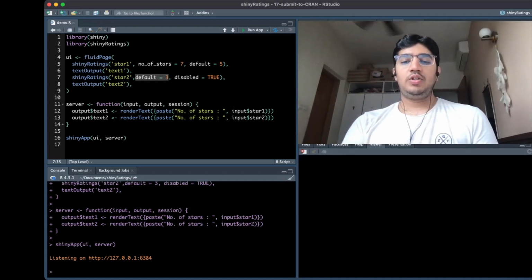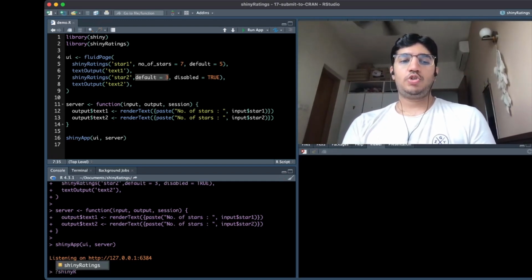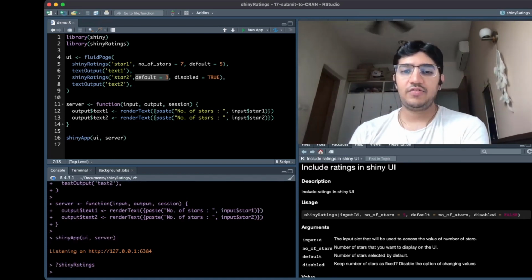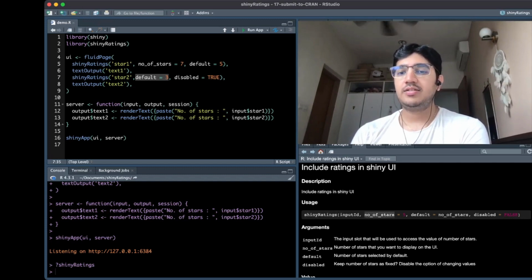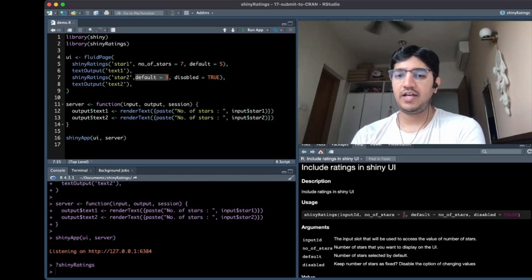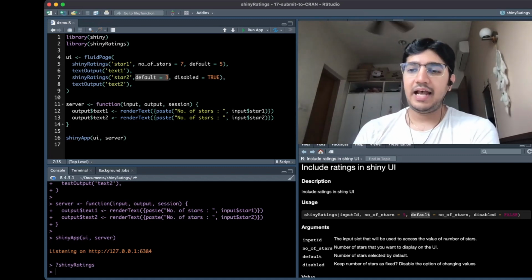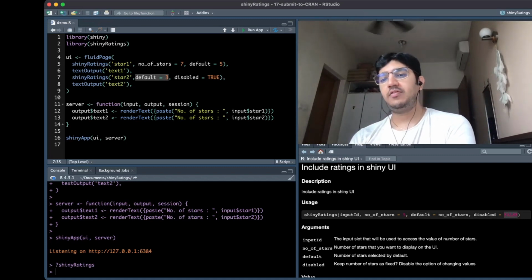We can also quickly go through the documentation to make sure that we understand. You can see that the function name is shinyRatings. The arguments are input ID, number of stars, and default value, which is the same as number of stars. By default we are giving 5 as number of stars, and the default value is also the same. If you don't give anything, this is what it takes, and the disabled flag is false by default.